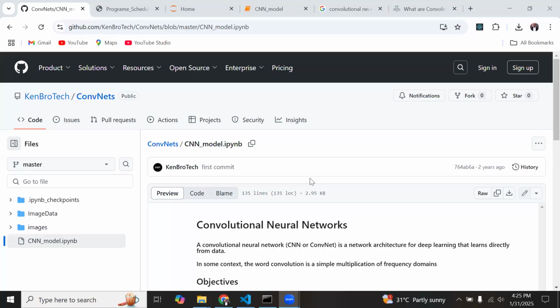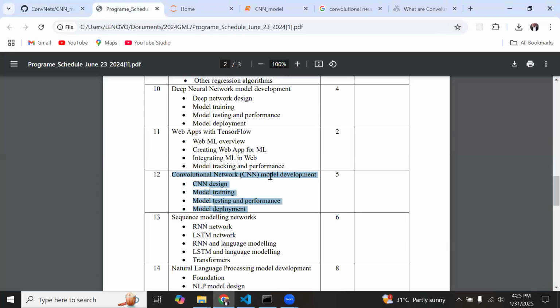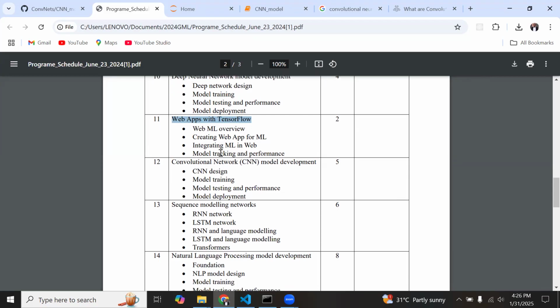Okay, so let me share my screen with you. And like we always do, based on our program schedule, we've at least covered deep neural networks, and then we've dealt with some model development using neural networks. And then we looked at instances where we can deploy our model to some real world applications like web applications. And we've seen a few things over here.